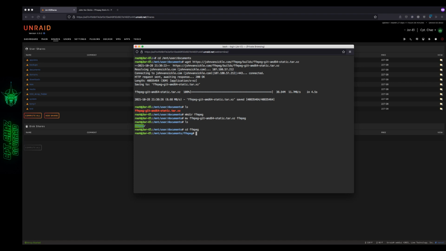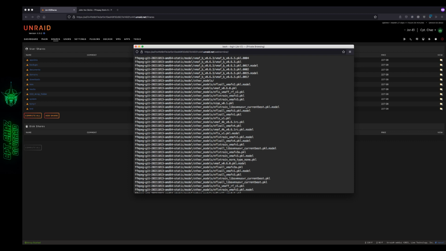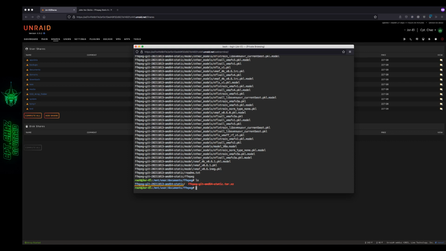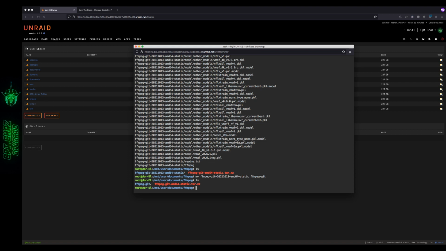Once inside, it's time to unpack this archive file by typing the following, tar xvf, and then the archive file name, ffmpeg-git-amd64-static.tar.xz. We can type ls to list the files. Now let's rename this unpacked folder to something a little more manageable. I'm gonna try mv ffmpeg-git-2021-10-13-amd64-static to just ffmpeg-git. Now we can see that renamed a little easier.